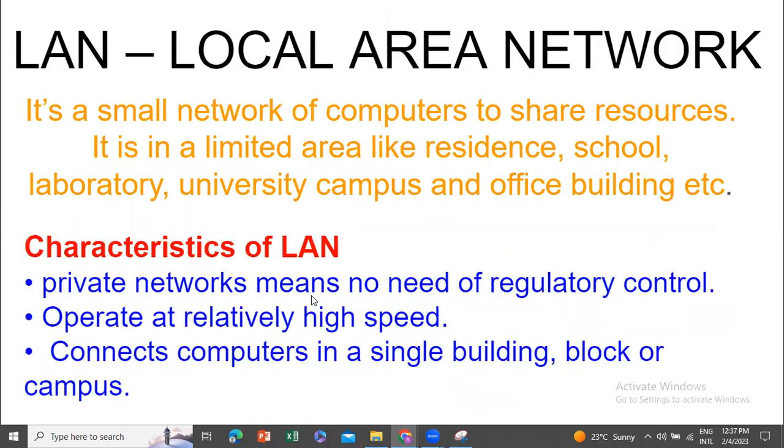Then LAN, local area network. It is a very small network of computers to share resources, within a limited area, like within one building, a school, a university campus, or inside an office. When we want to use the network there, we can use a local area network. What are the characteristics of a LAN? First, it is a private network, which means there is no regulatory control. Then it operates at very high speed because it is a private one, with access only within that limited area. The computers in a single building or a block are connected. These are the characteristics of a LAN.